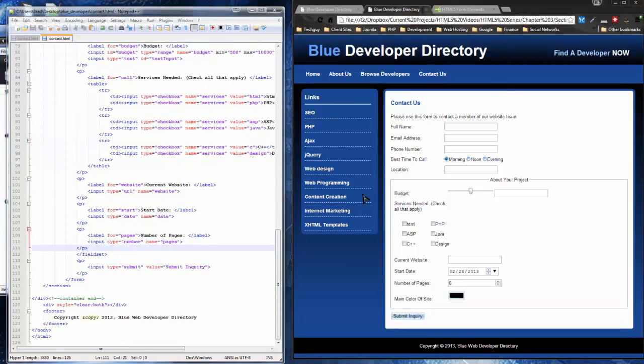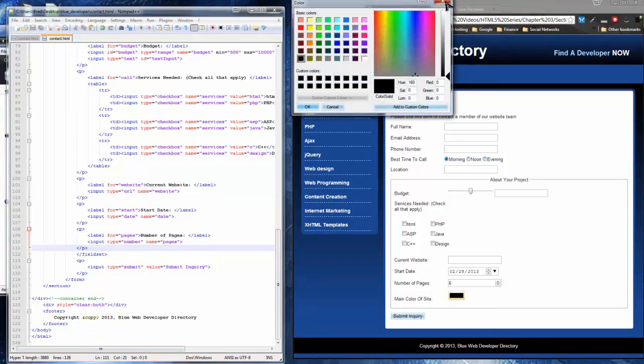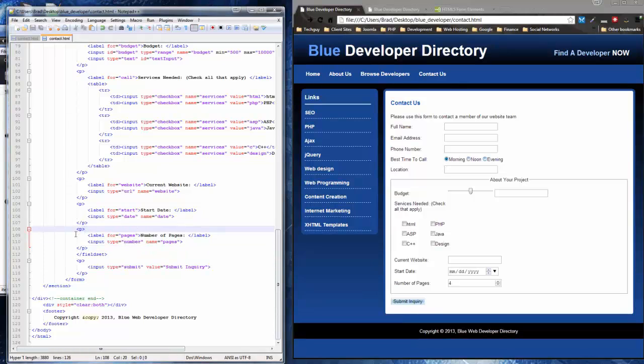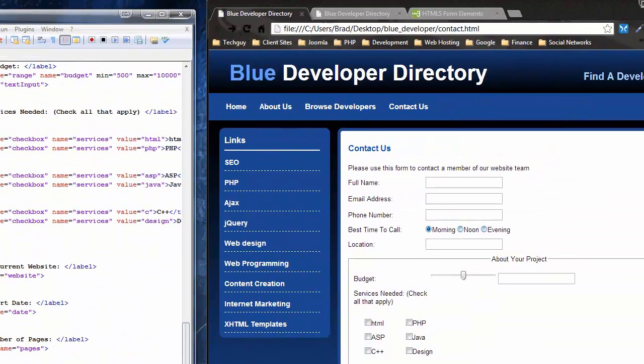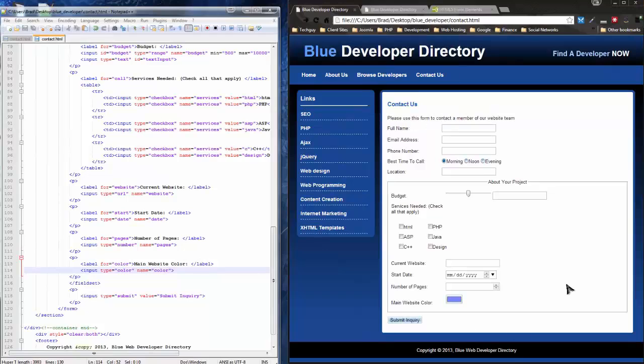And the last thing, I think, is the color box, which is a nice pop-up color picker. And that also is extremely easy. I'm just going to copy this. And let's call this color. And this will be main website color. You probably wouldn't have this in a web design company contact form, but it's just to display the new types. So this is just going to be color. We can make the name color as well, and save that and reload, and there's our color picker. Very, very cool. Okay, so that's it. We've made this a full-fledged HTML5 form using most of the new input types, and that's that.